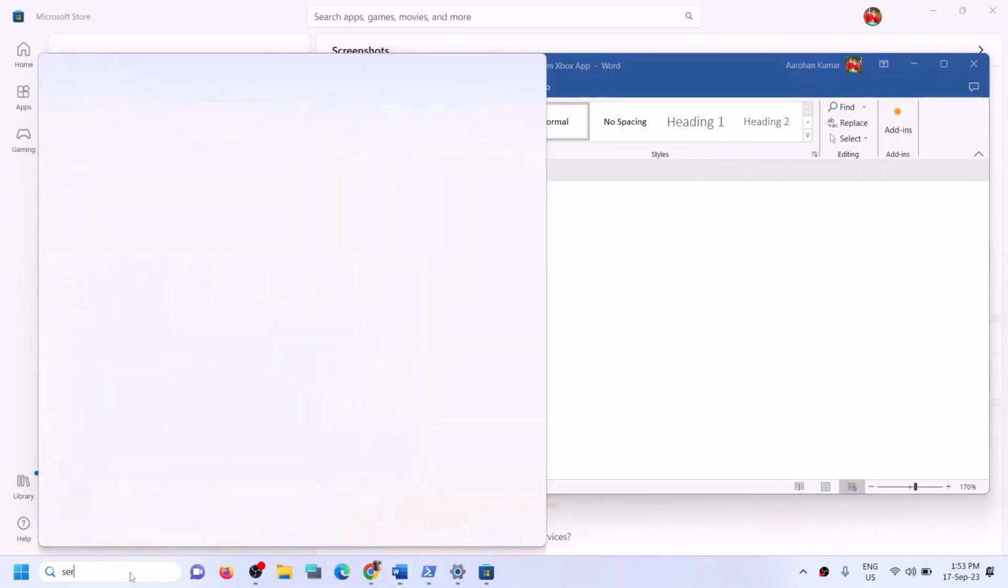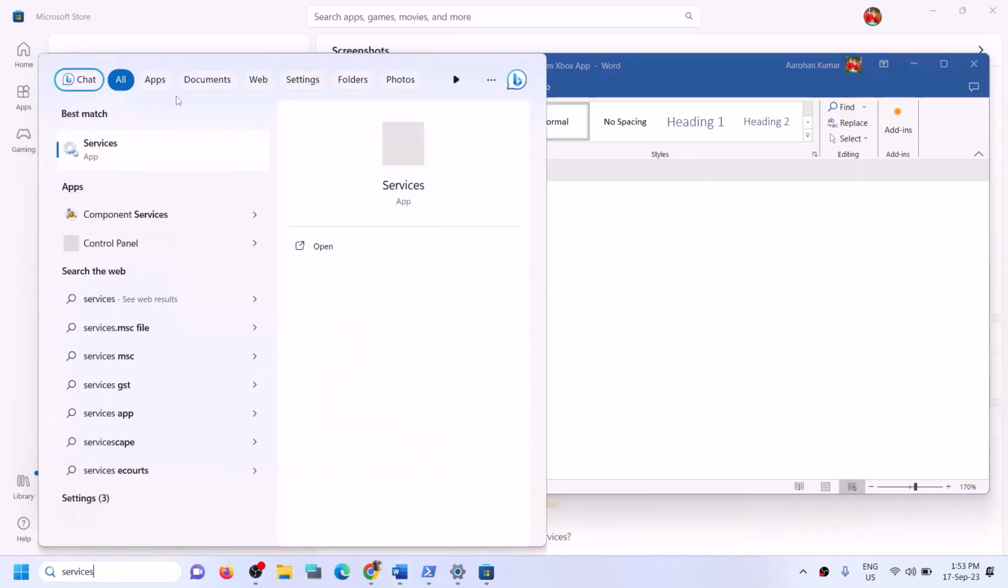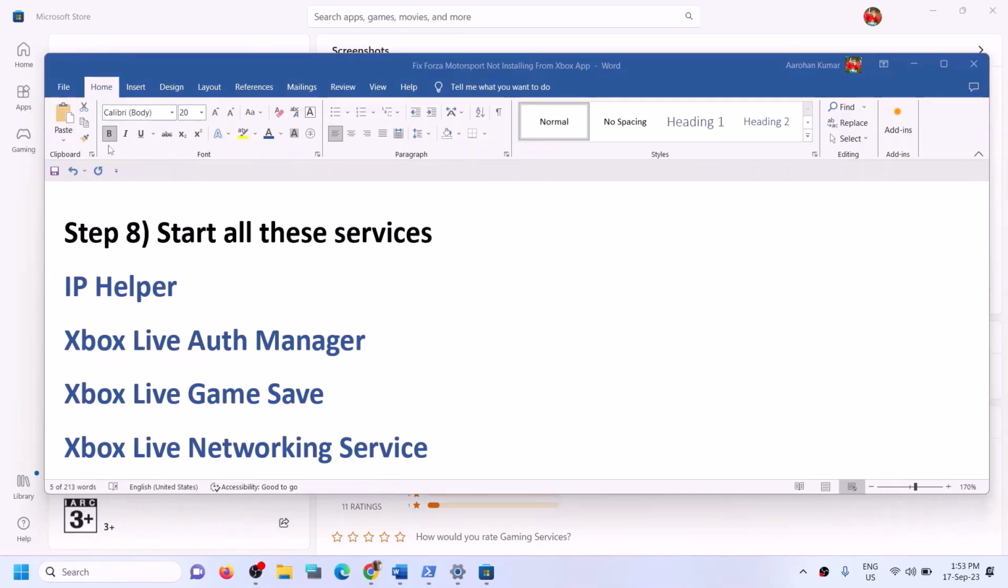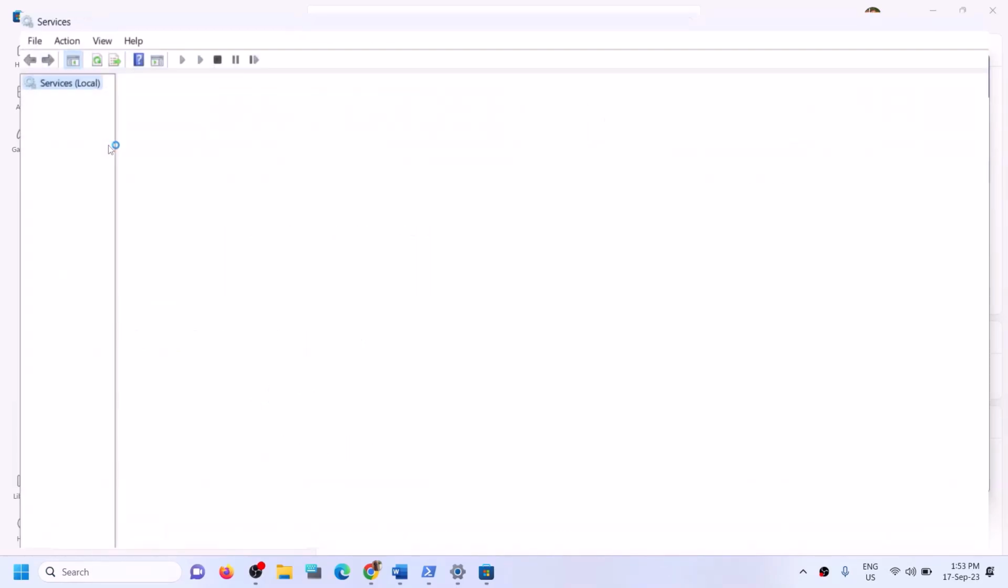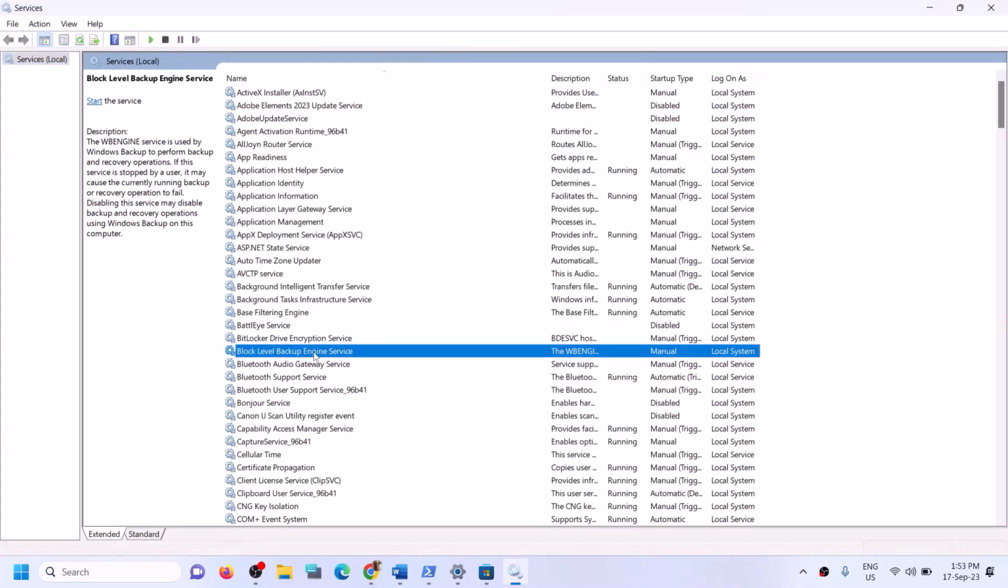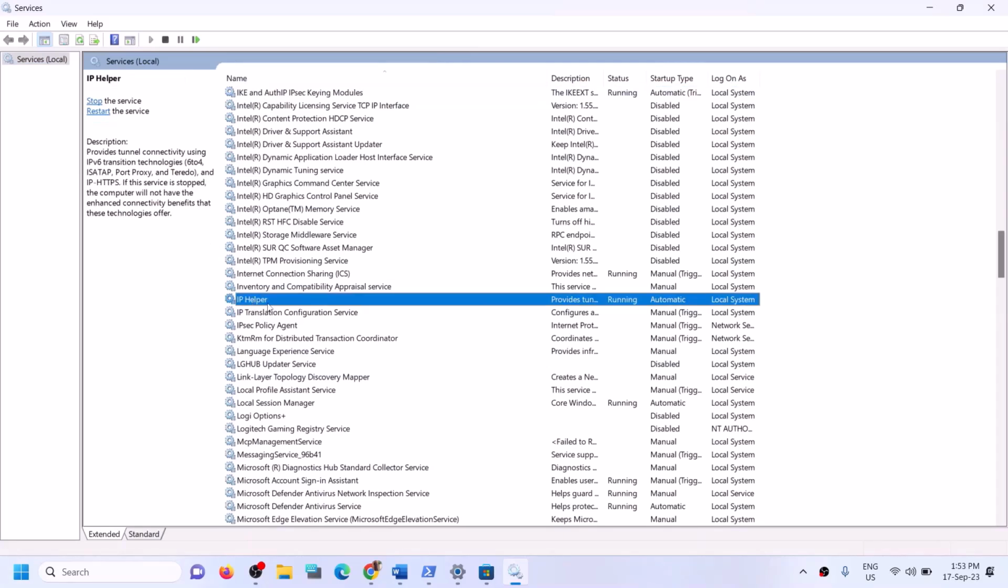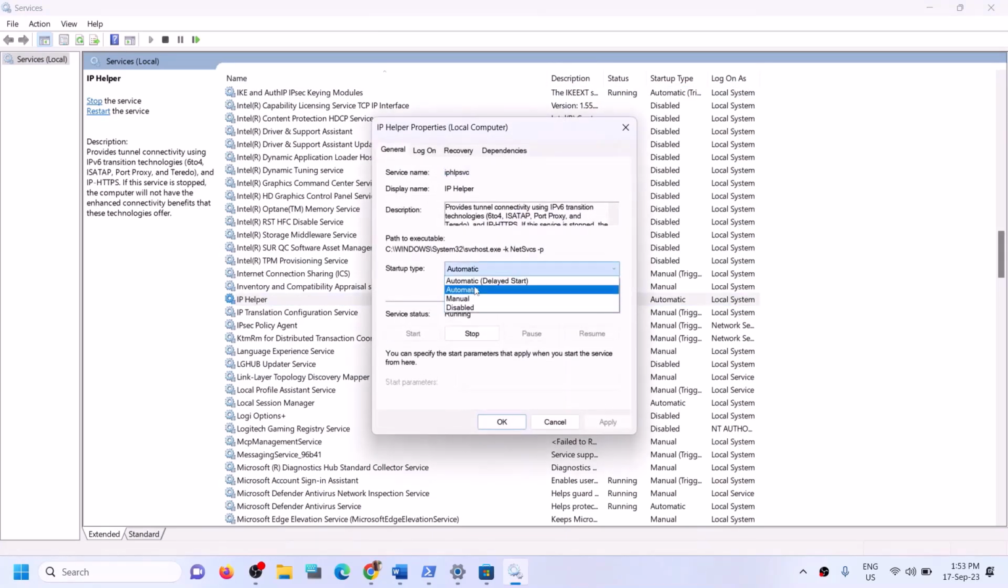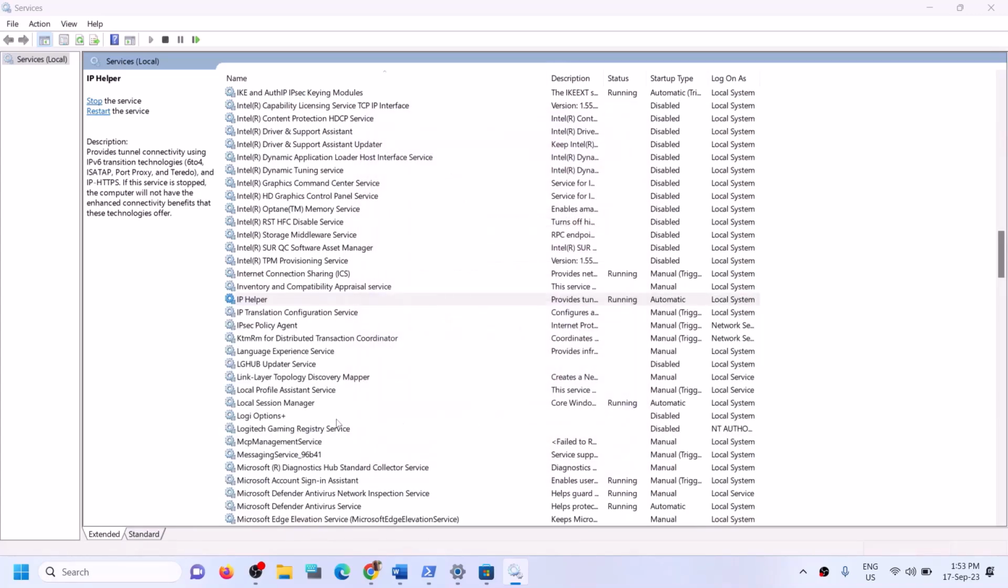So type in services in Windows search box and then click on services. And then find IP helper in the list. Make a double click on IP helper. Set it to automatic. And then click on apply. Click on start if highlighted and then click on OK.